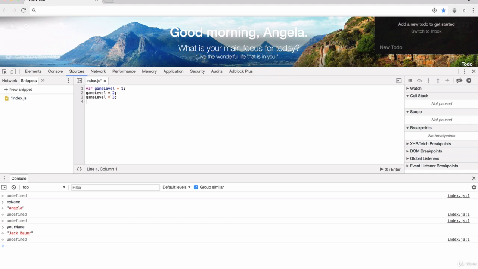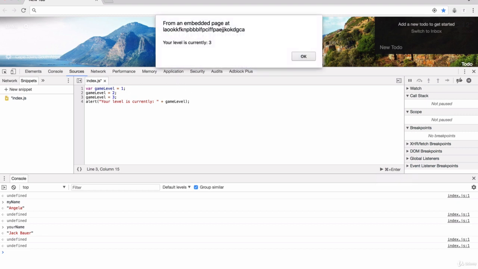And whenever you or the user wants to find out which level, then you can simply use an alert and say, show the game level. Now you'll see 3. Or if you want to make it more fancy, then you can add a string that says your level is currently colon space plus game level. So you see that your level is currently 3.